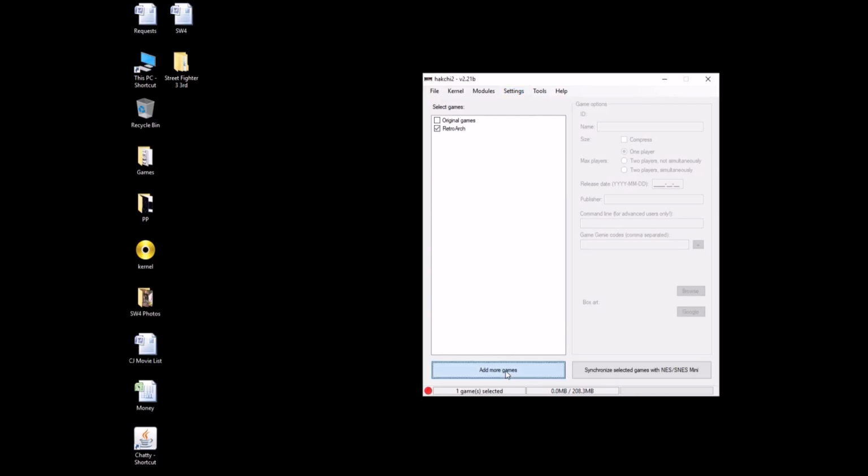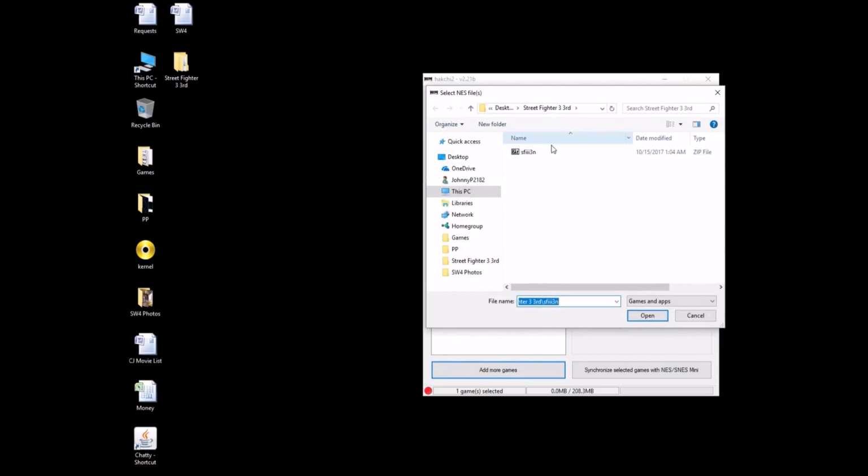So we're gonna go to add more games. Here we are, Street Fighter 3, 3N. This is the version you want to use. It's actually the Japanese version. If you go to MU Paradise, you can find a ton of MAME ROMs, a bunch of ROMs altogether, but that's a good source for getting your MAME ROMs, your arcade ROMs.